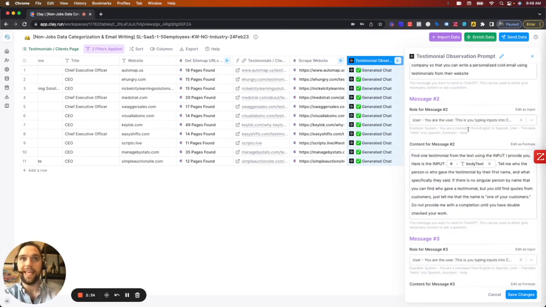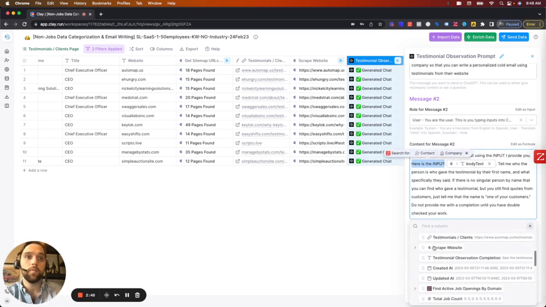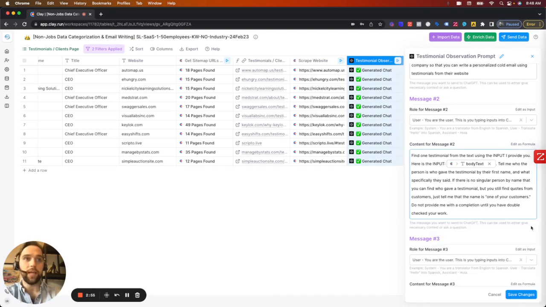Step 2, this is like the input that you would actually, if you were the user typing into ChatGPT, this is what I would say. I'd say, find one testimonial from the text using the input that I provide you. Here's the input. And then I feed in the body text that I scraped into the prompt. And then I'm telling it, tell me who the person is who gave the testimonial by their first name and what specifically they said. If there's no singular person by name that you can find who gave a testimonial, but you still find quotes from customers, just tell me that the name is one of your customers.